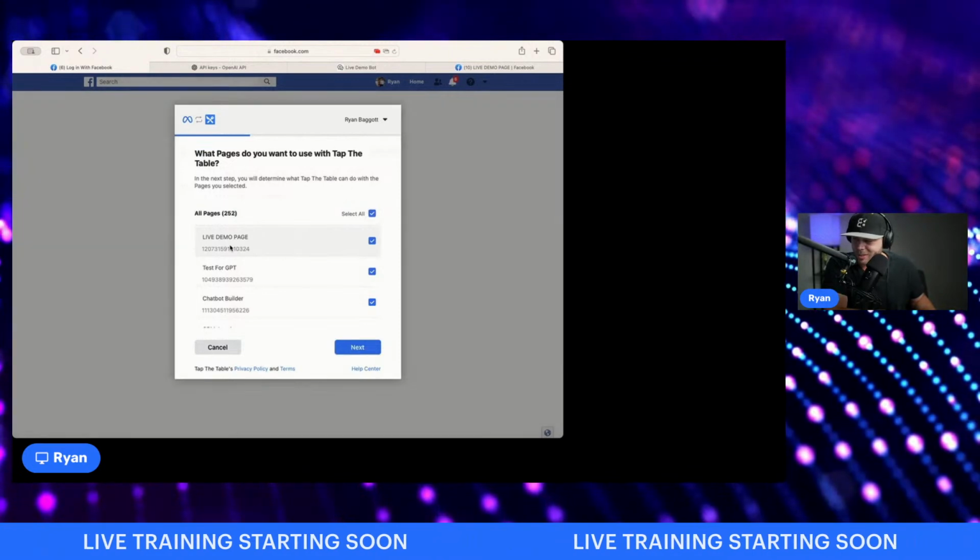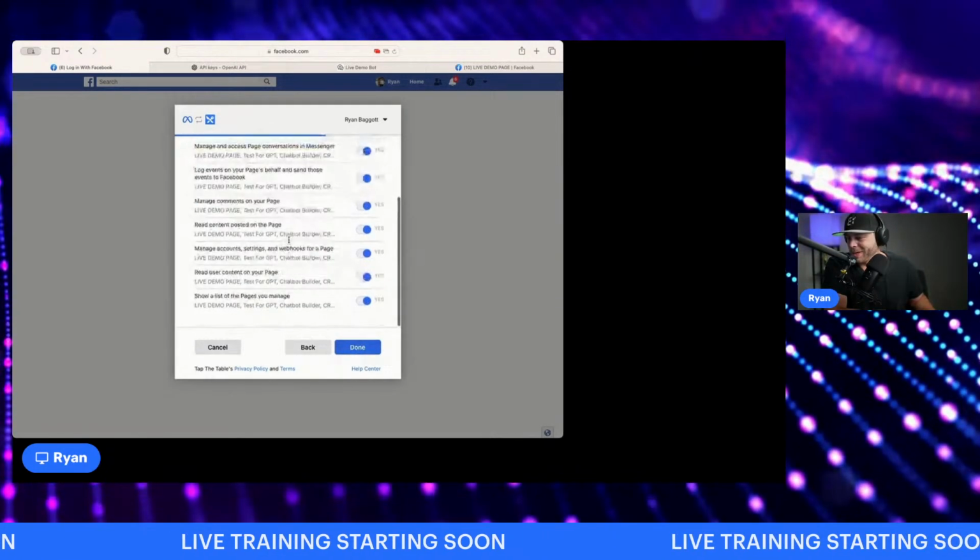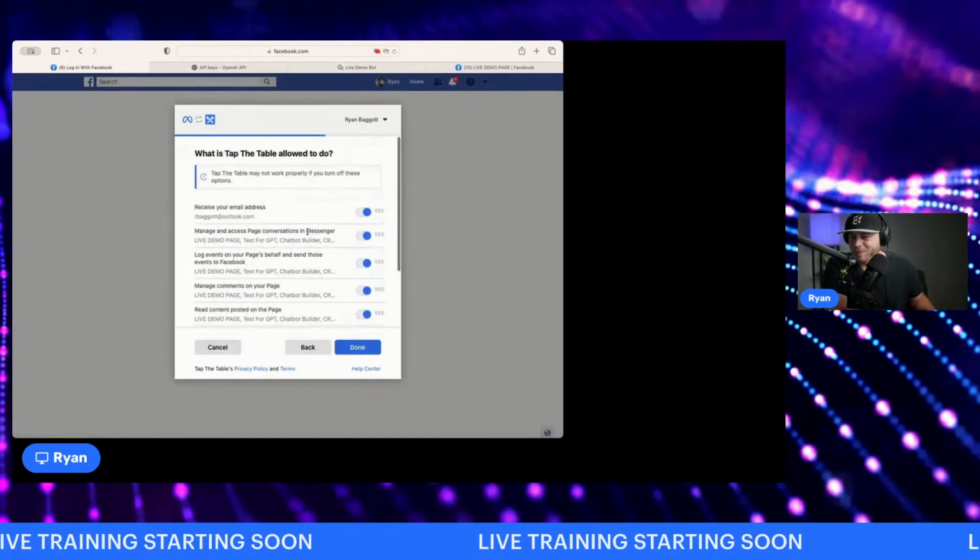And so I see this is the most recent page. So I see it's there. Next. You do want to give all the permissions, otherwise it won't work.